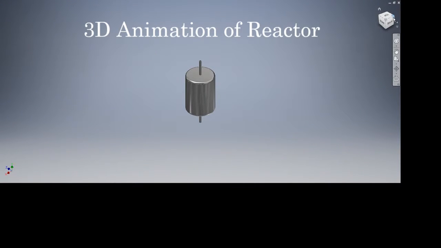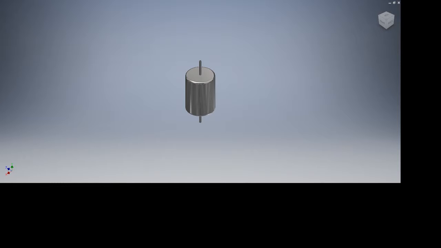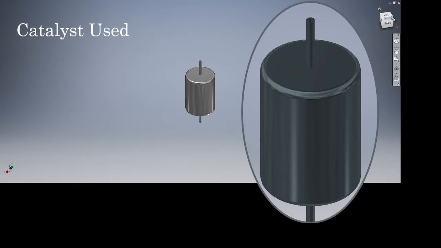Here we have a theoretical fluidized bed reactor built in Inventor. This reactor is designed to crack alkanes to form alkenes. In order to do this, a catalyst must be used, known as H-beta zeolite.